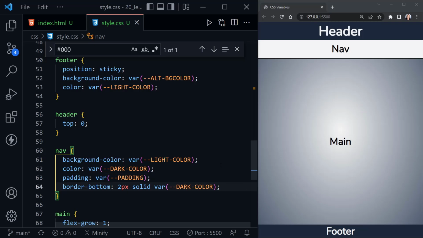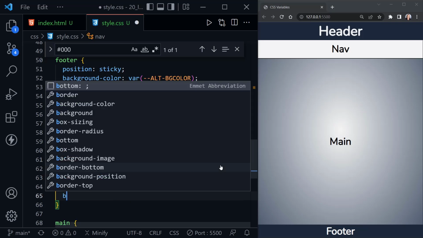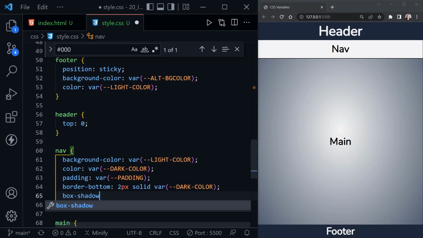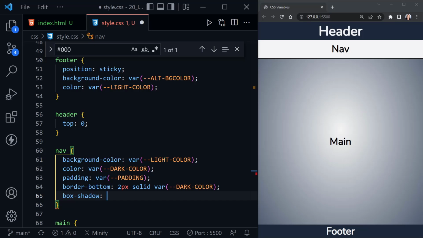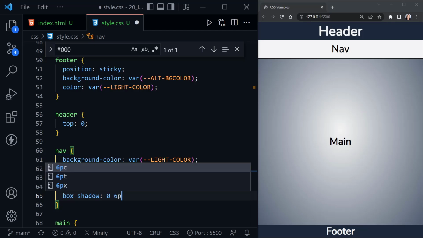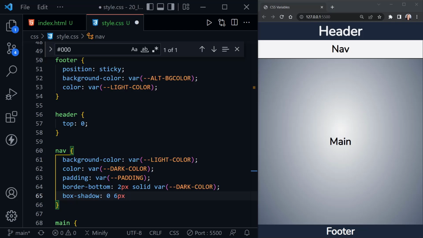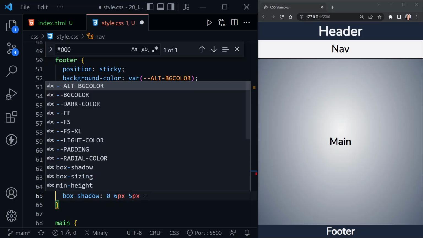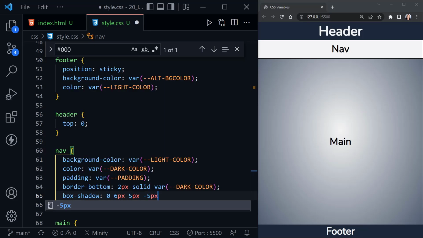Now what if we wanted to apply a shadow? So let's look at how to apply a shadow. We'll use a box shadow property, and here we're looking at an X offset for the first value, which I'll put in as 0, a Y offset for the second value, and I'm going to put in 6 pixels for that. And then there is a blur value, which I'll put in 5 pixels, and then there is a spread value, and I'm going to put in -5 pixels here.